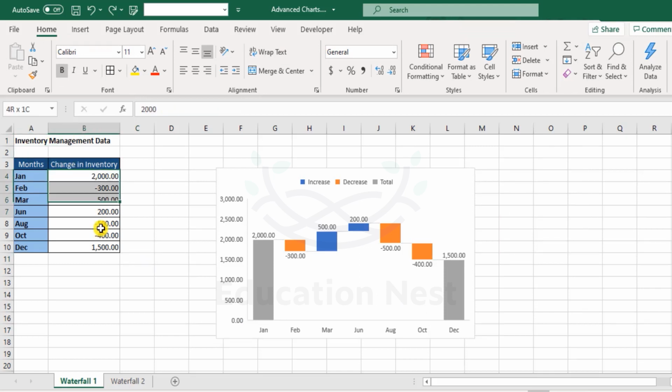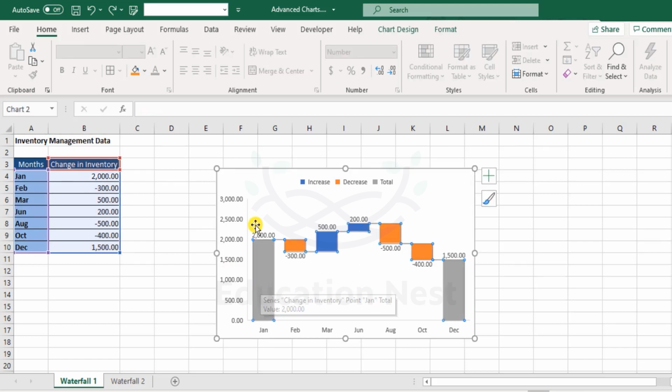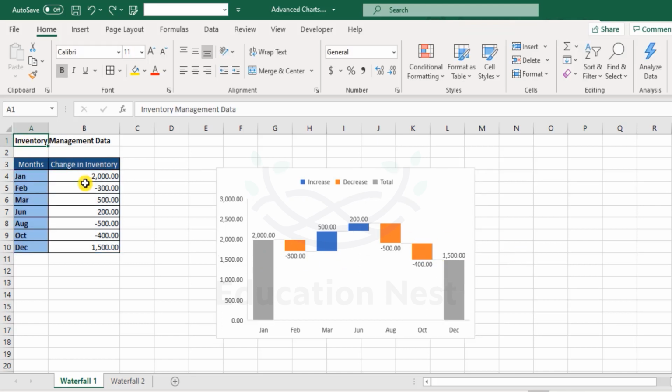So far we saw the trend of how we moved from 2000 as the inventory at the beginning of the year to 1500 at the end of the year. What all things happened during the year, we can see this and get a good idea. Now another best use of waterfall charts could be while working with an income statement.